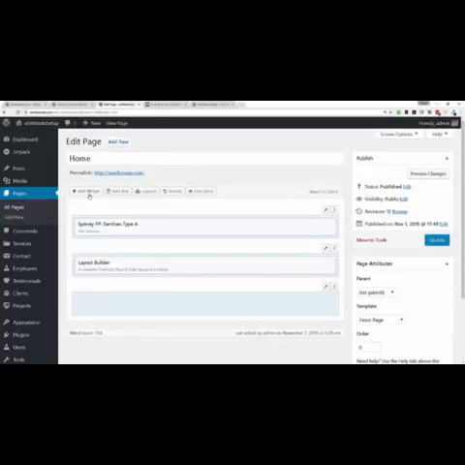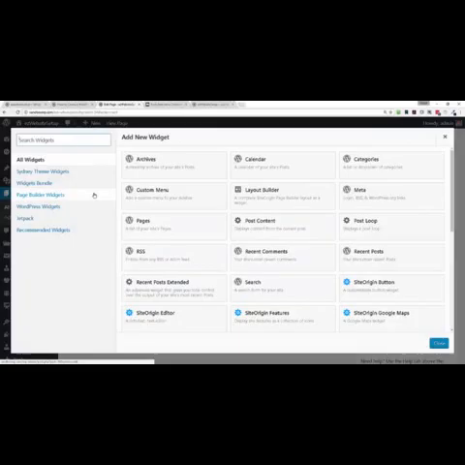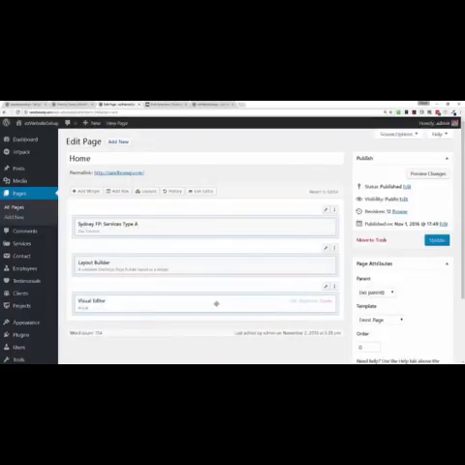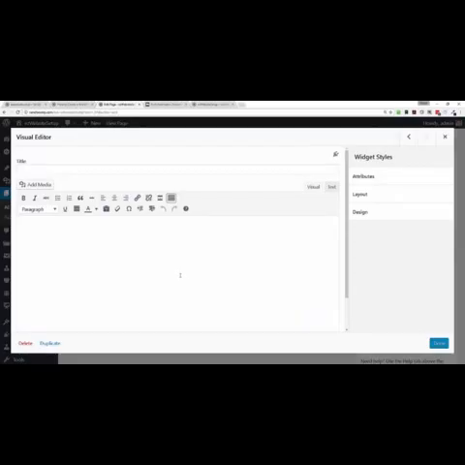Okay, and at this point we're going to add a widget. Click on Add Widget. The widget that we want is the Visual Editor widget, which is right here. Now click on Edit within the Visual Editor widget, and we are going to enter a title, which is going to be Meet Our Team. And click on Done.